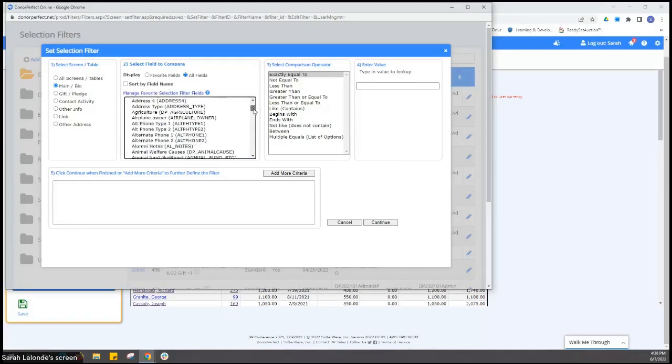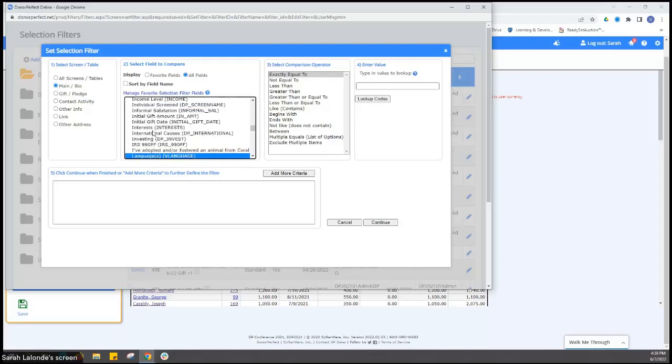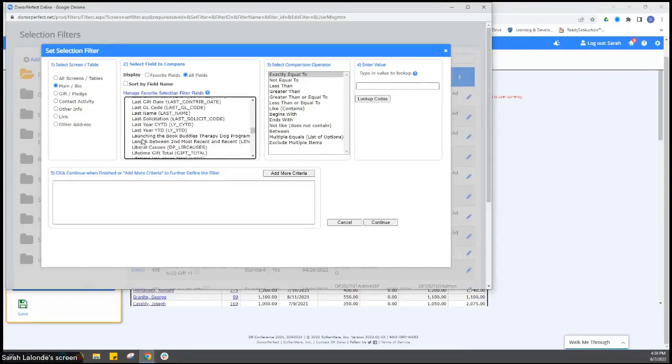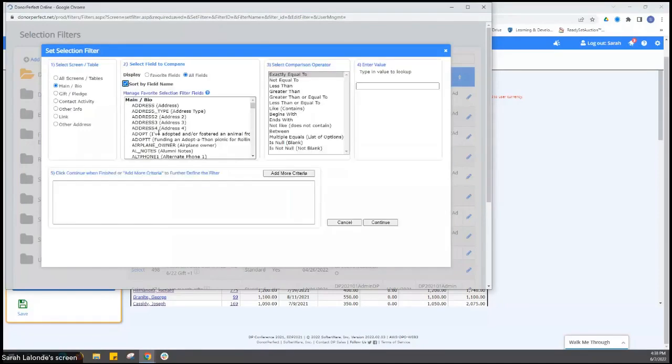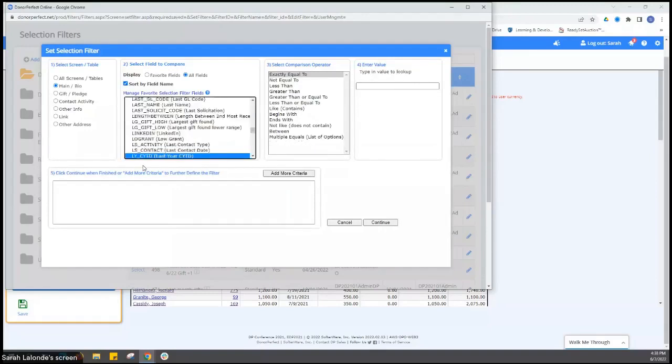I don't even remember. And they're all alphabetical. See here, it's all alphabetical. I could click straight to L, get down a little bit faster. And it's called last year CYTD. You may not know what this field is called in your system, so you can either look for it first, or I can tell you right now that this field does exist, and it is called ly underscore CYTD. And you could find it by looking for this version of it if you click this little checkbox that says sort by field name. The difference is now I see them by field name, and now I know it's called ly underscore CYTD.